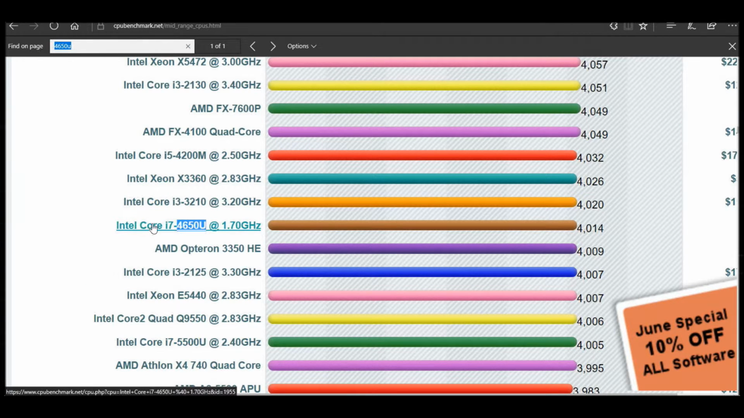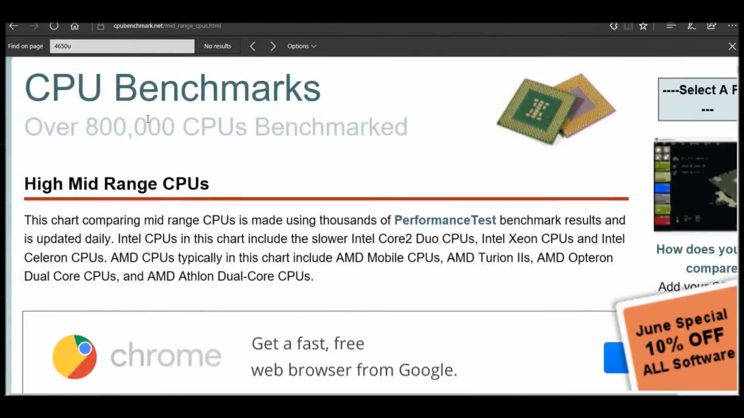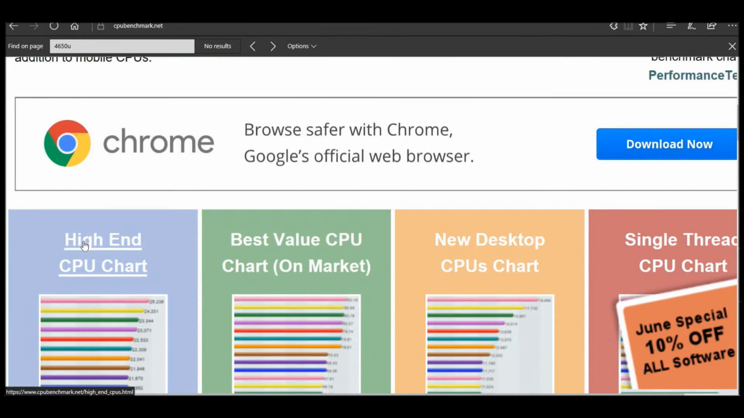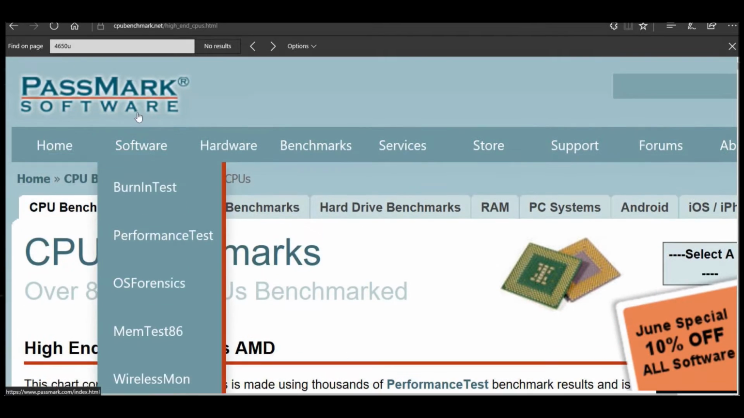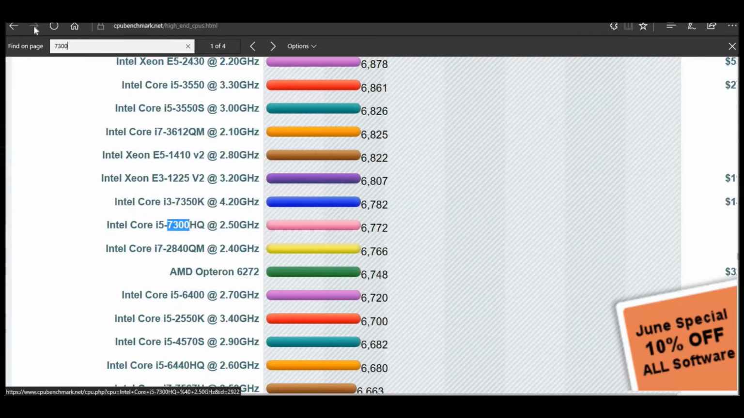This is what's in the Surface Pro 3. And you can see the score here, 4014, versus the i5 that we were just looking at. Let me duplicate this, and we'll go to the high-end chart and look at the 7300 HQ. And there you go.